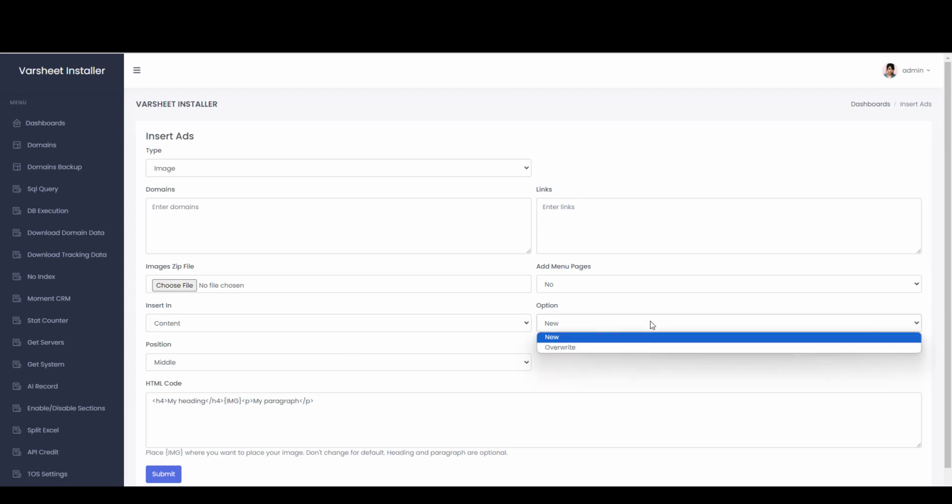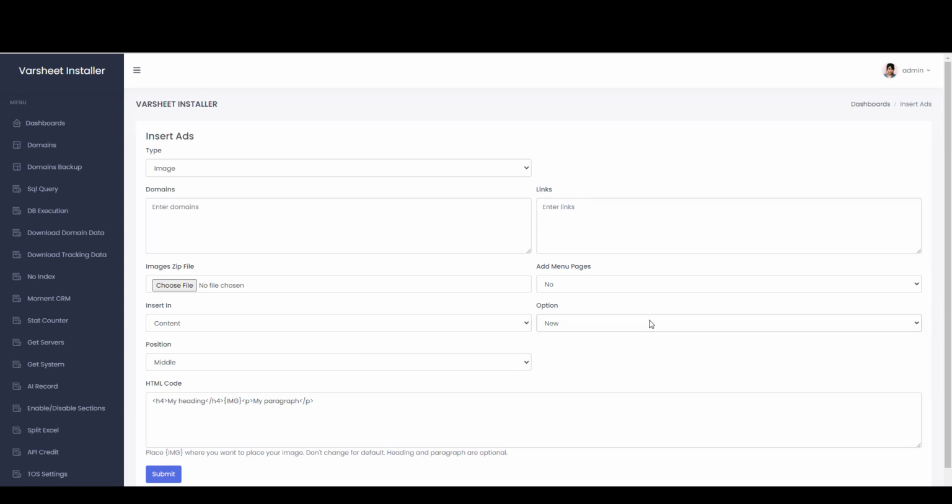Option, new or overwrite. In other words, say you already put images into the pages and you want to come back and put more in there. Do you want it to add them in or do you want it to overwrite the old images? In other words, you're updating on purpose the old images with the old links. Maybe you're just putting in new images with the old links or old images with the new links or whatever. You can use the overwrite option.